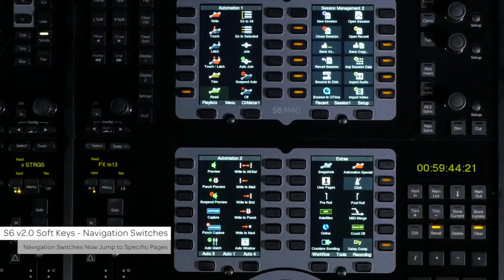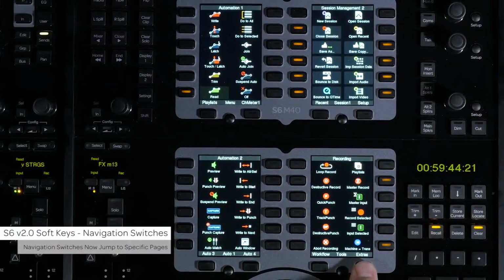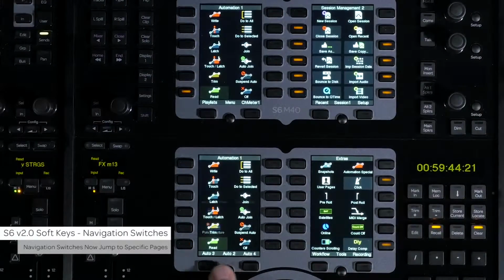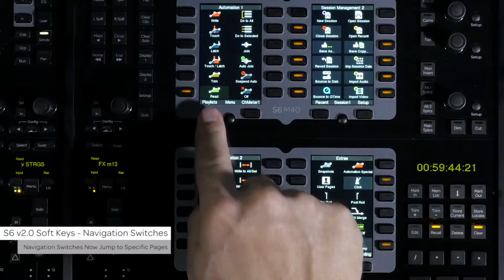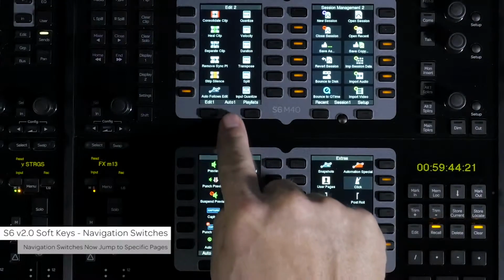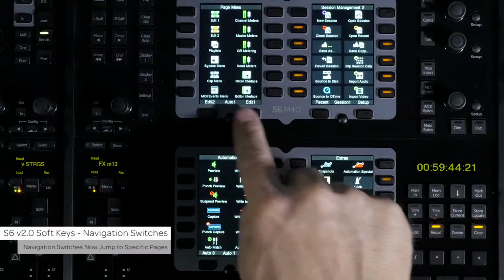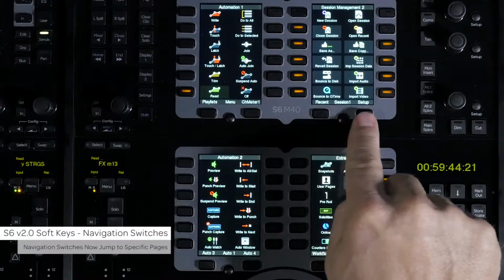All of the soft key navigation switches on both the master and automation modules have been changed to have specific jump locations instead of previous next page toggle. This allows for faster navigation to specific pages, as well as always knowing what page you're going to.